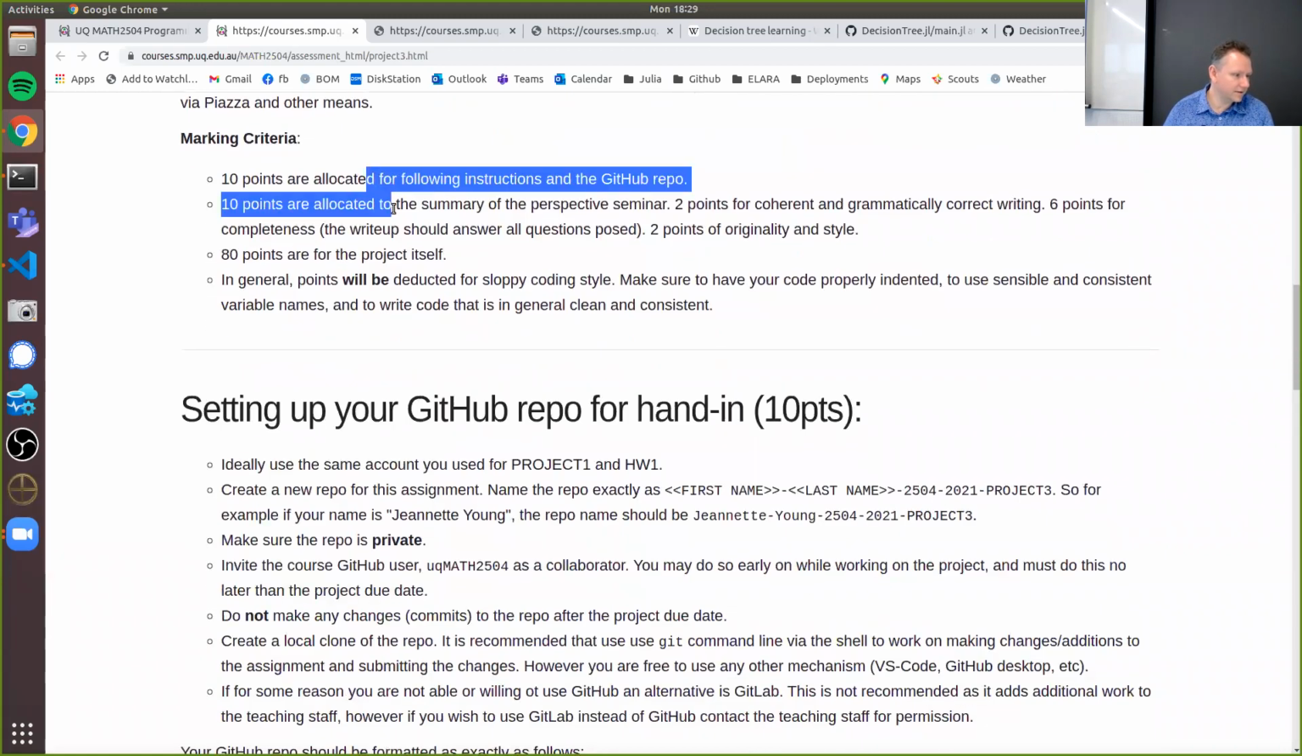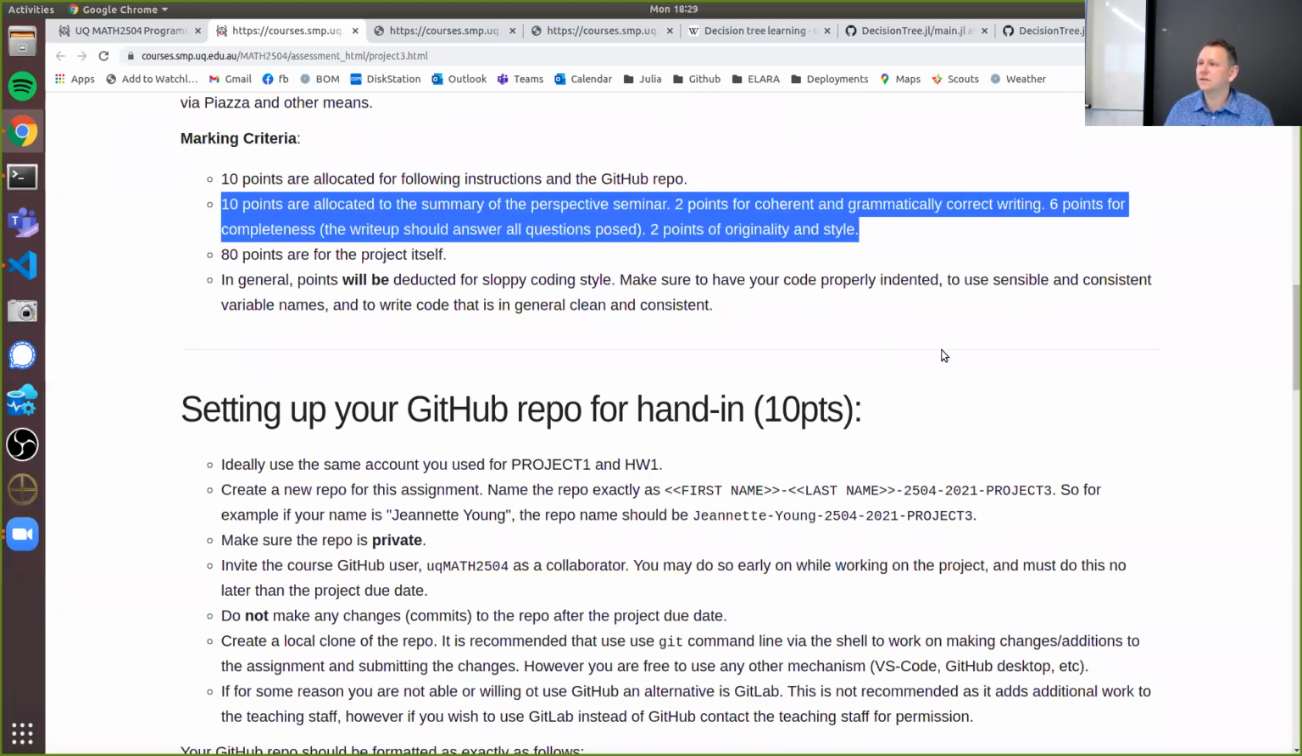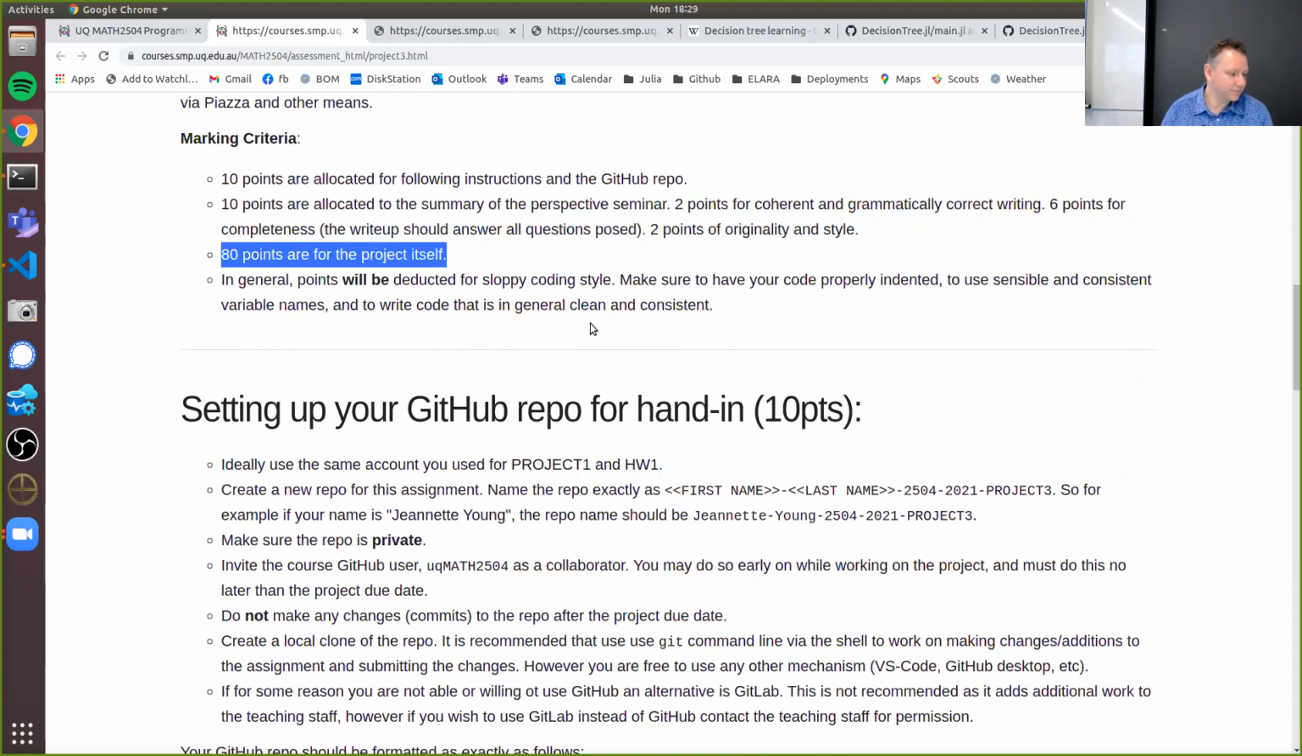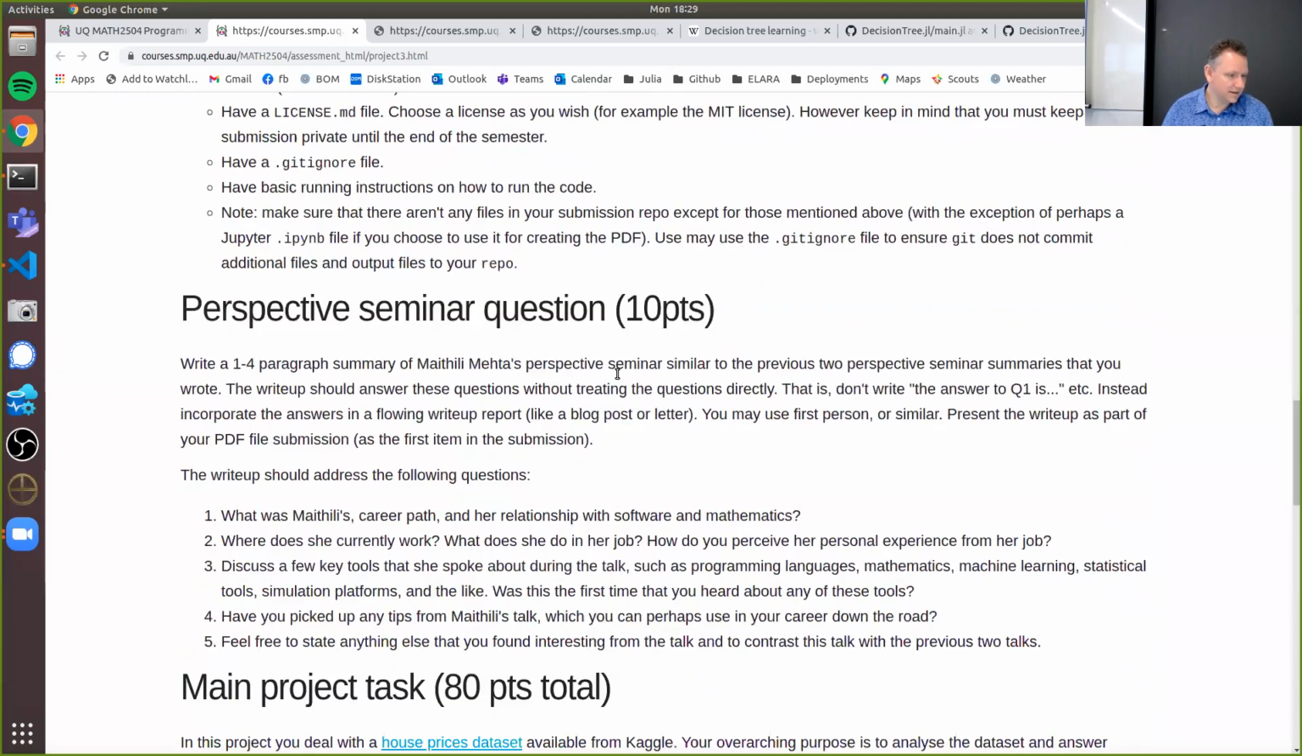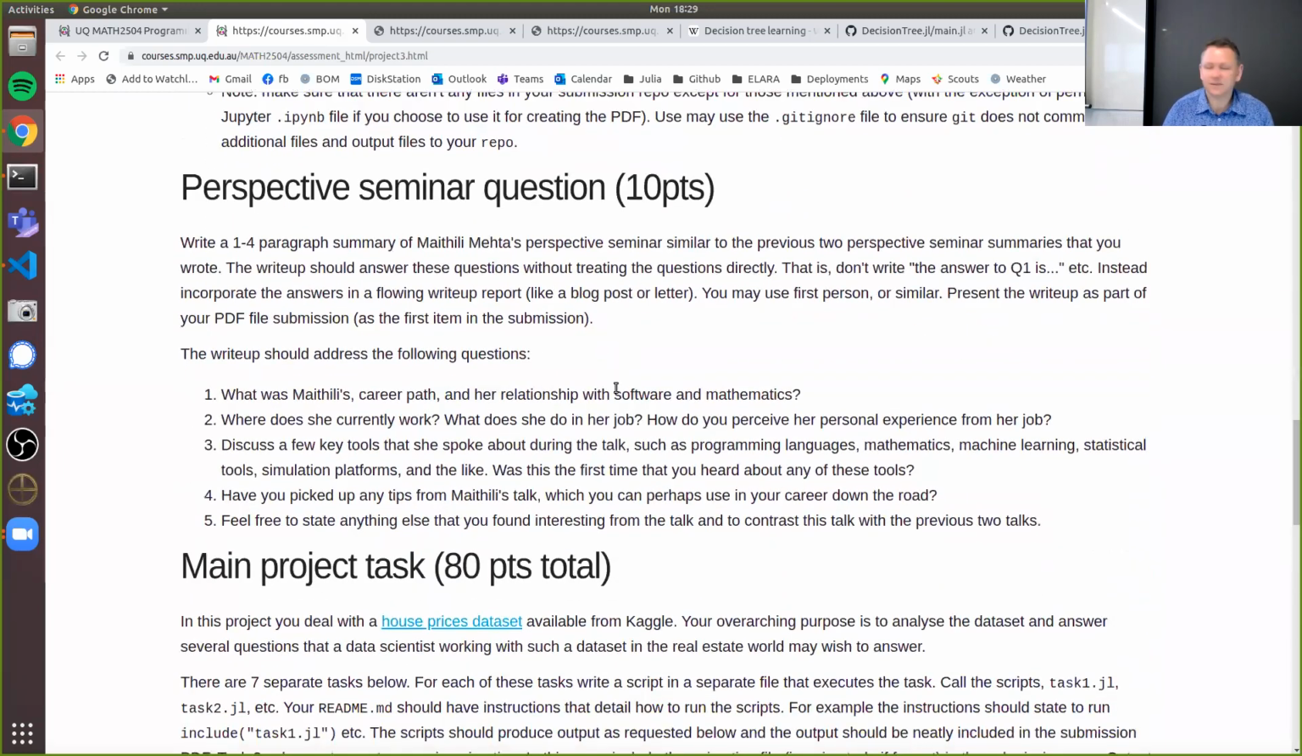You'll get marked for basically being able to use GitHub and submit it. The analysis of the perspective seminar is tomorrow, so I encourage you all to come along or to watch live. I'm sure it'll be great. And 80 points for what we'll talk through here, okay? So I'll skip through that because you've seen it before and you can always ask in the tutorial.